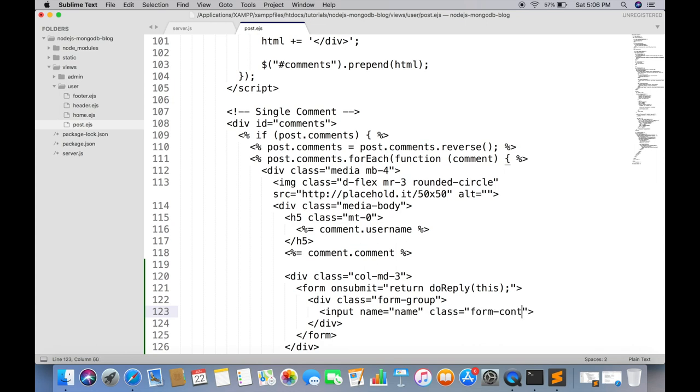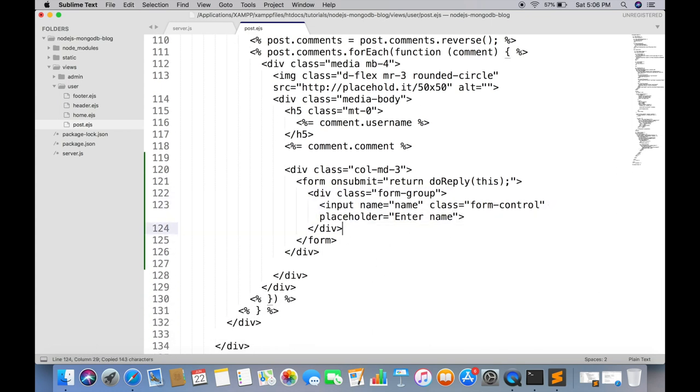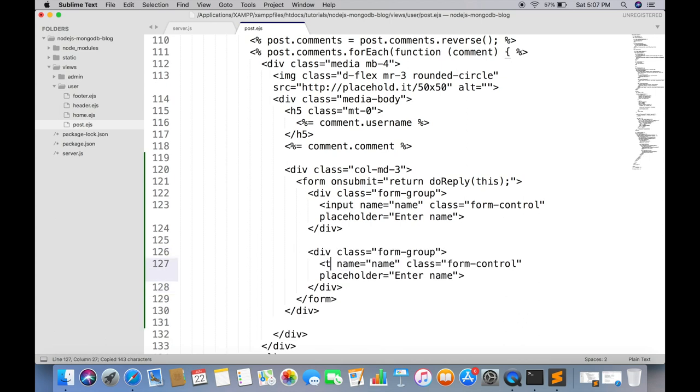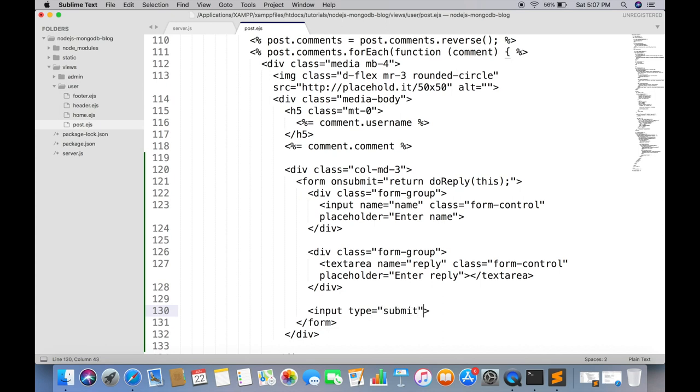In the reply form we need to get two fields from the user: his name and his reply. Reply will be a text area, same as comment. And a submit button. Button SM means the size of the button will be small.